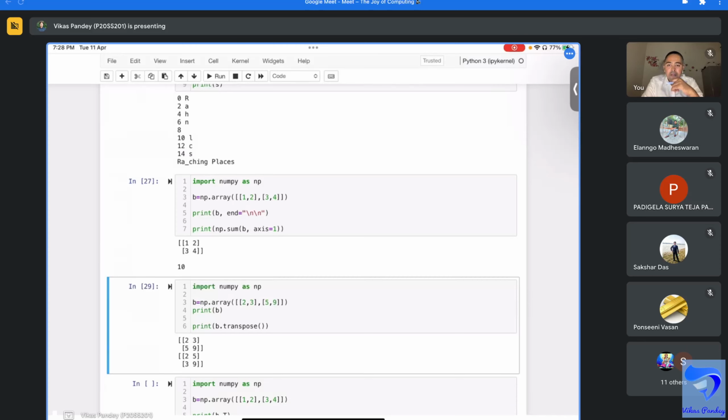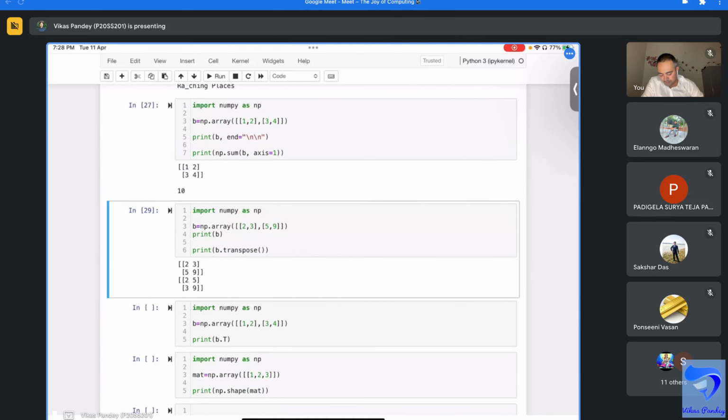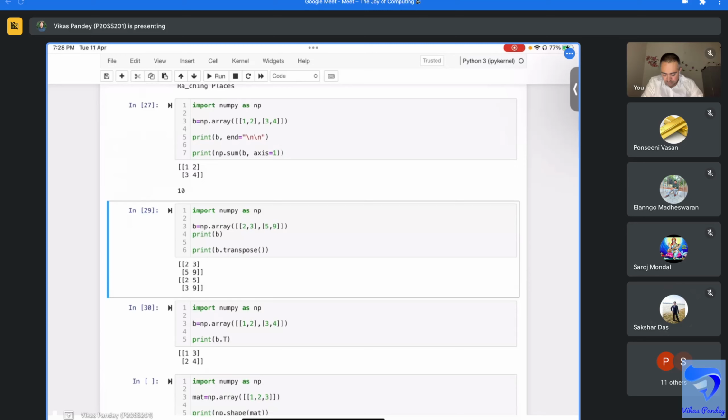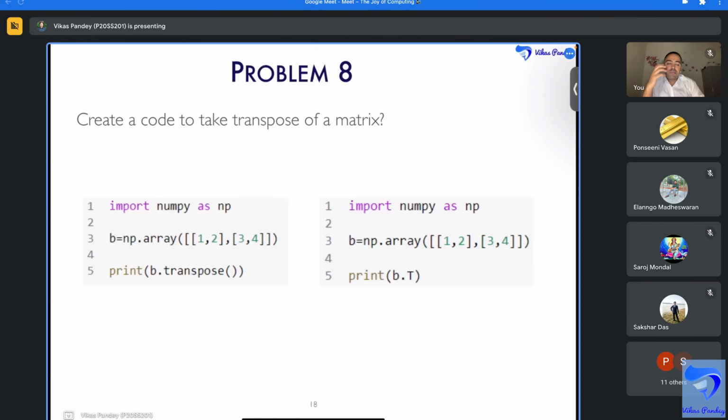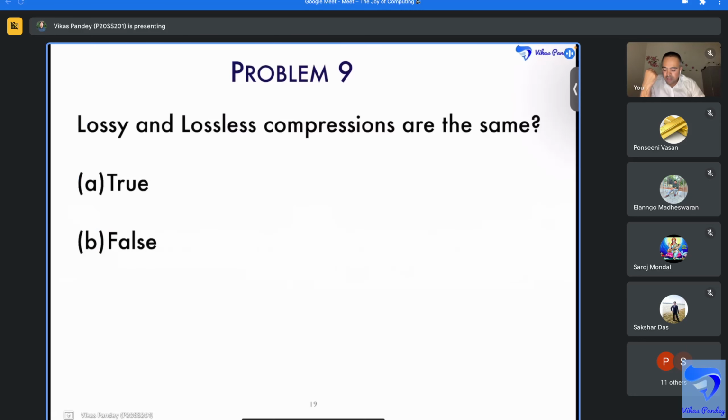Any doubts in this? Or there is another way. We can even use dot T. Dot T also transposes it. In this case, we don't even need to use brackets. Like in line 6 earlier, you see we are using b dot transpose and then brackets, and here we can directly write b dot T and it will transpose. This is a very useful function used at a lot of places, especially when we are dealing with a lot of data. This is used quite commonly.